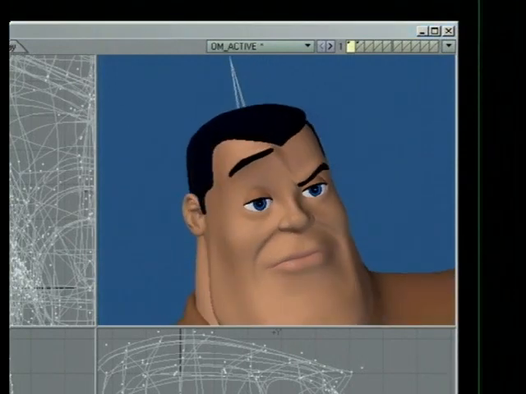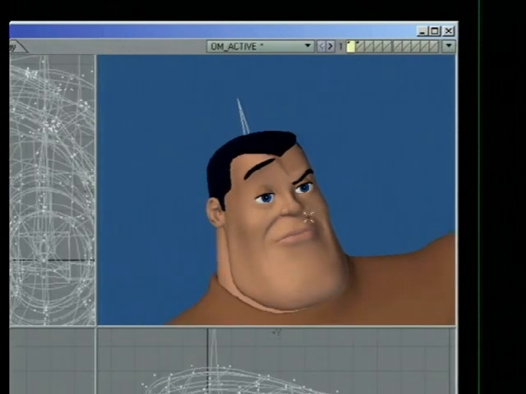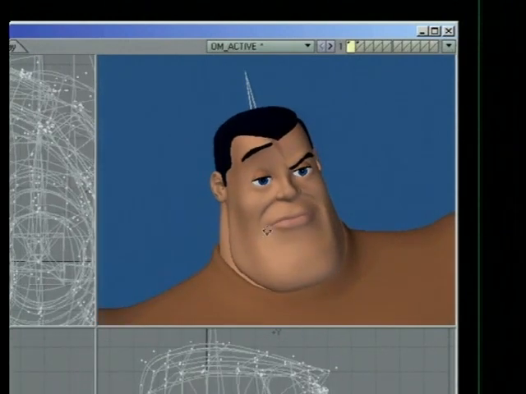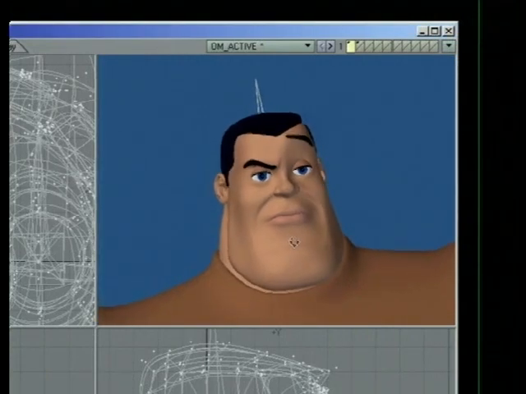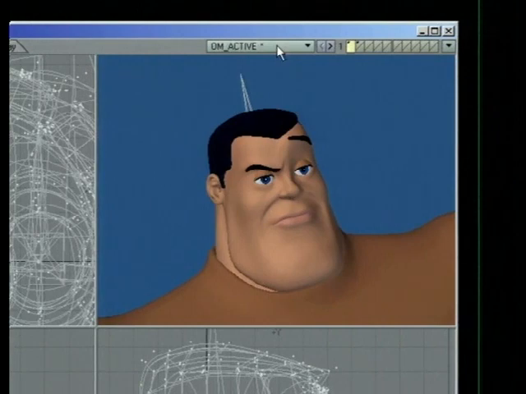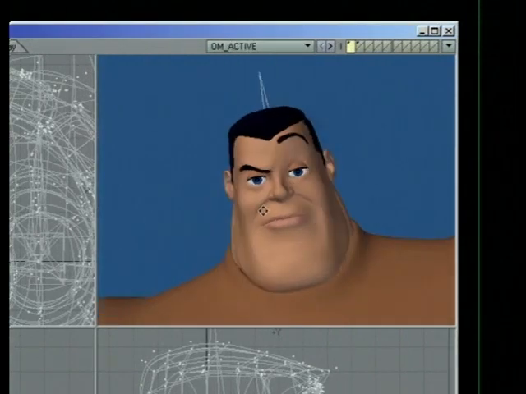And you can see the sort of goofy looks that you can get out of the character. Let's go ahead and take a look at some of the other brow targets that we've made in the version of the model that already has all the targets in there. So I'm going to go back down to this one here.